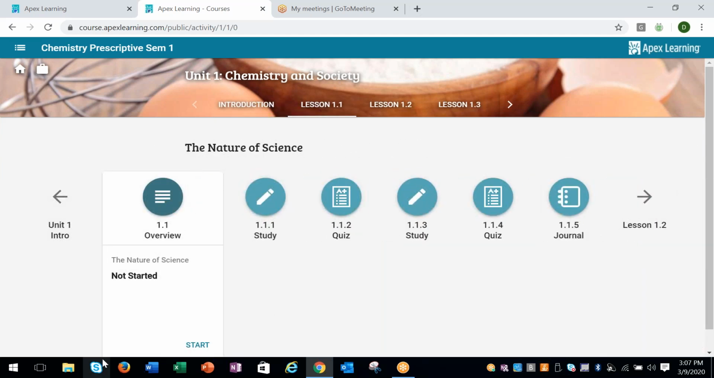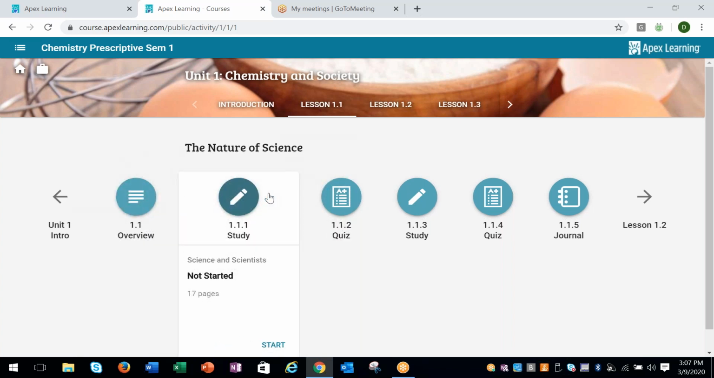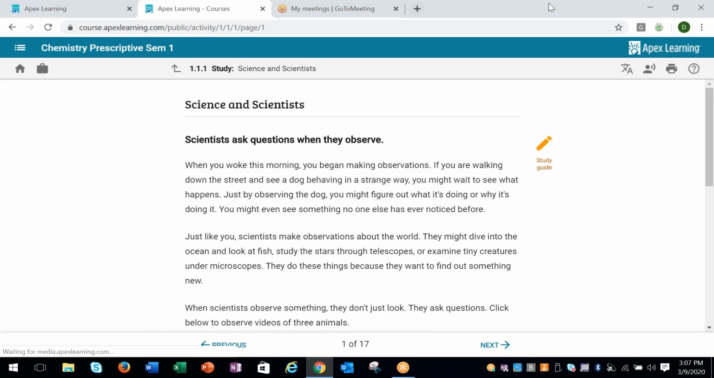Inside Lesson 1, just like we do at the unit level, we have the objectives or the overview for that particular lesson. Study is where we want students to live. This is the on-screen instruction. In this particular lesson, we have 17 pages that the students will view. Students simply start that, and we'll walk through each of the 17 pages.